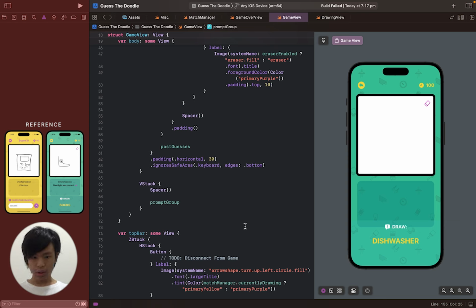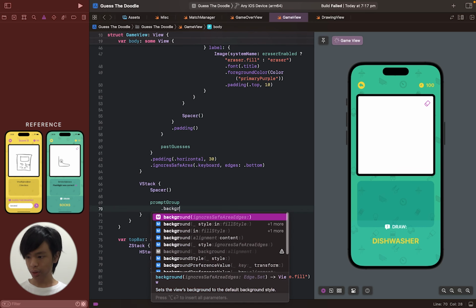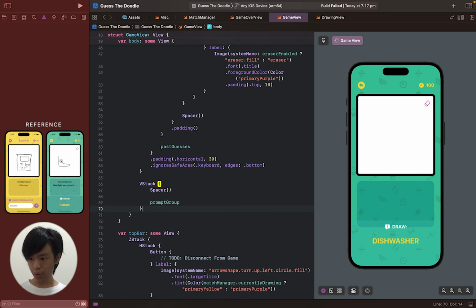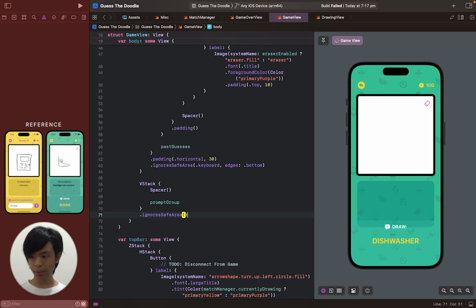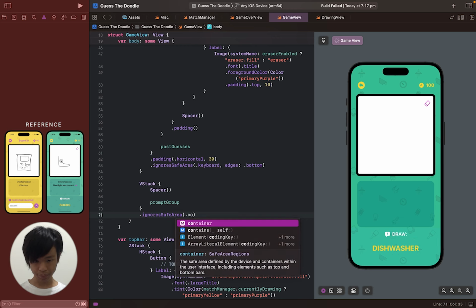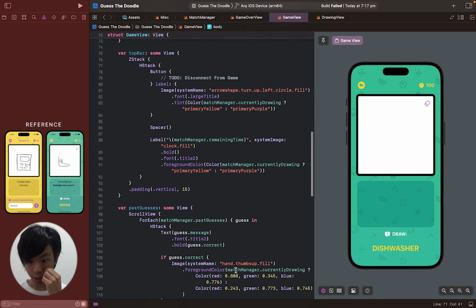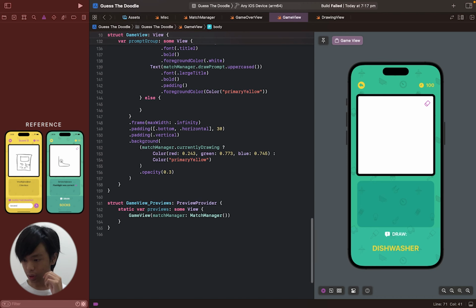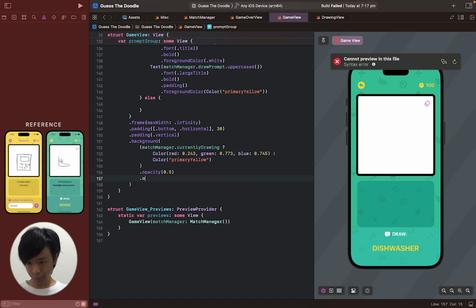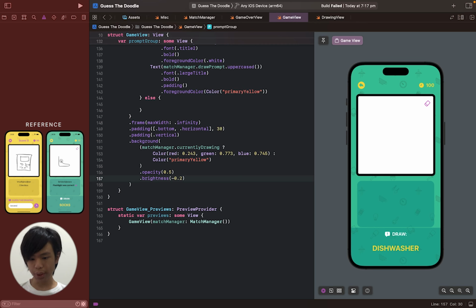So let's see. Prompt group. We will make a background. We will actually make, for this VStack, ignore the safe area, which is a container. So it's a container, not the keyboard. So it'll still be pushed by the keyboard. Actually, no, let's make this 0.5. Just a bit more opaque. And we'll also make this slightly darker than the background, so brightness, -0.2.